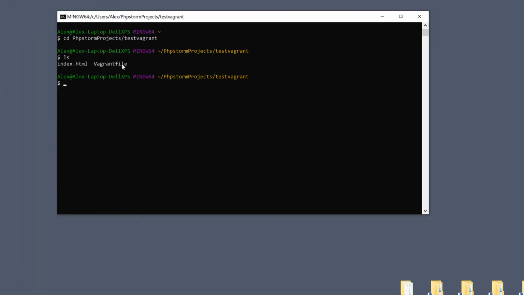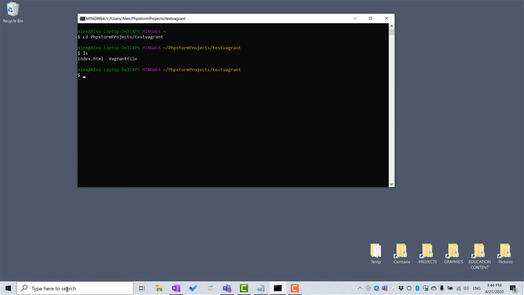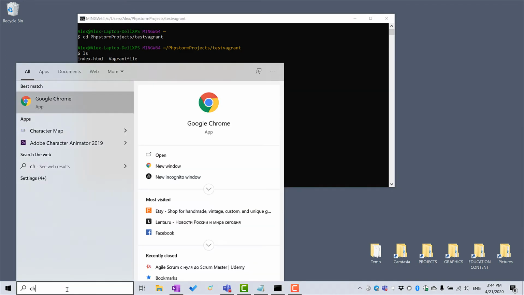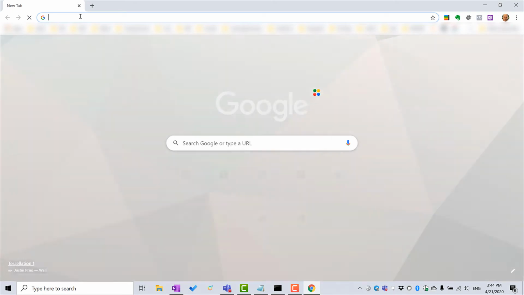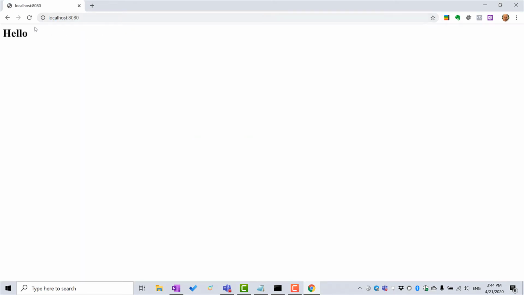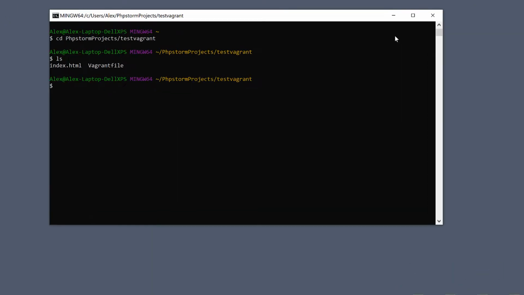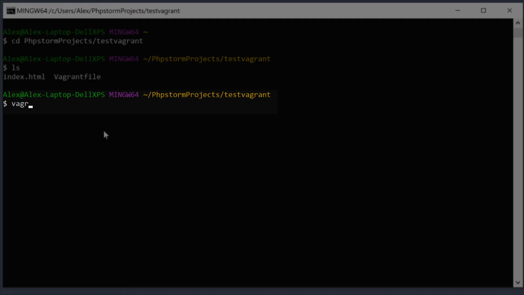So let's make sure that Vagrant is running. I'm gonna launch Chrome browser and I'm gonna type localhost 8080. Yes, Vagrant is running, everything looks fine. So as long as it's not launched on your side, the command will be vagrant up, but I'm not gonna launch it because it's already running.